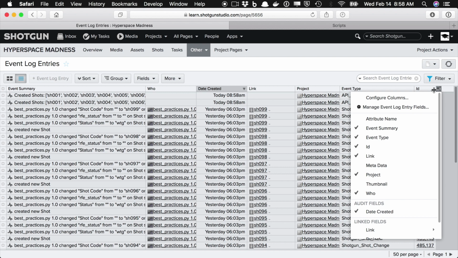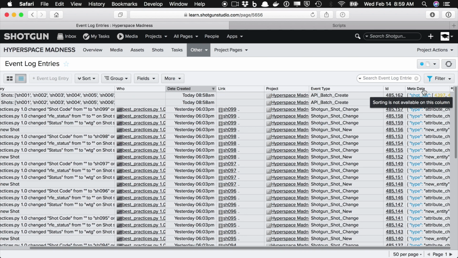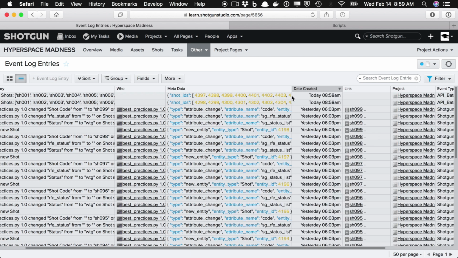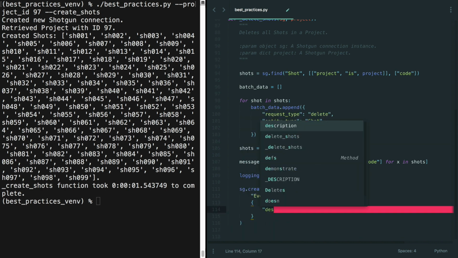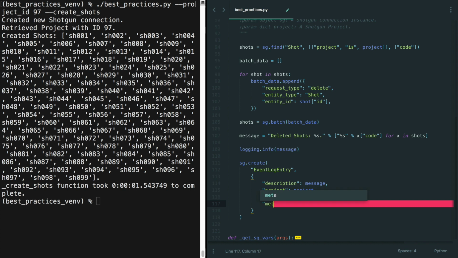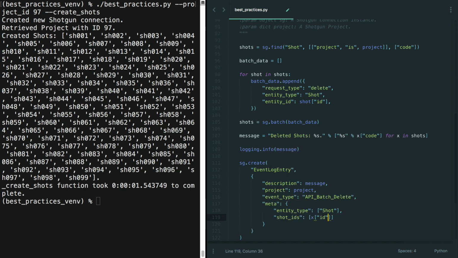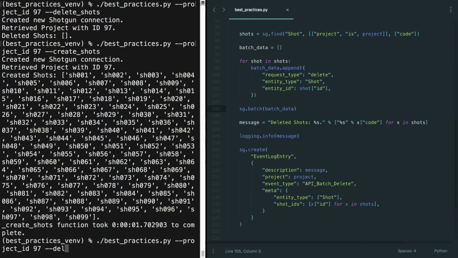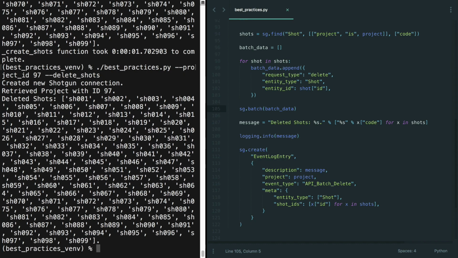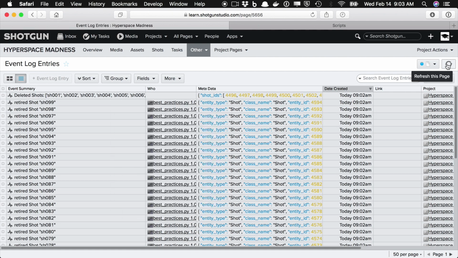You can imagine how useful this strategy is with scripts that run via crontab, via the event daemon, or webhooks. And of course, you don't have to turn off generate events to create custom log entries, so there's all sorts of creative ways to leverage them. I'm going to go ahead and add an event log entry for our delete shots function too. All set.